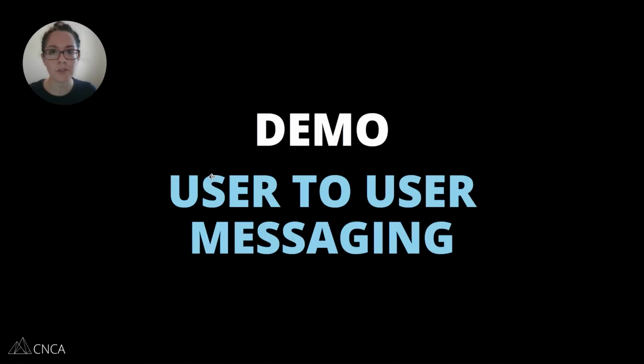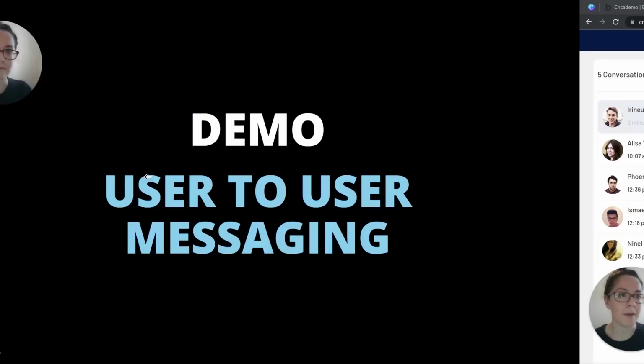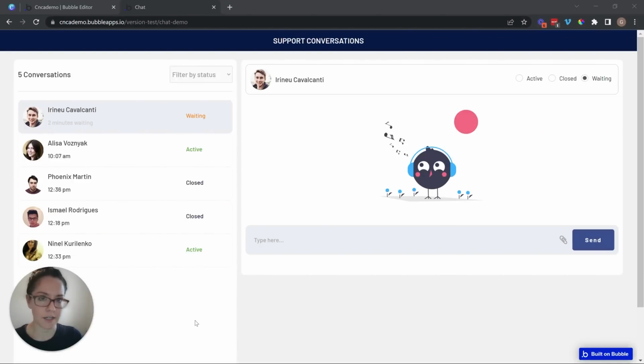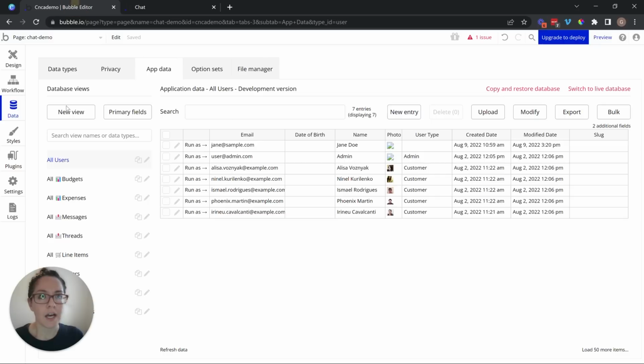Again, it all comes down to how you structure your database and of course how you present the UI to your users. I am currently logged in as an admin user who is going to be communicating with all of these customers that we have on the left. By the way, if you go to your user table here under app data, Bubble has a really helpful function for running as that user.